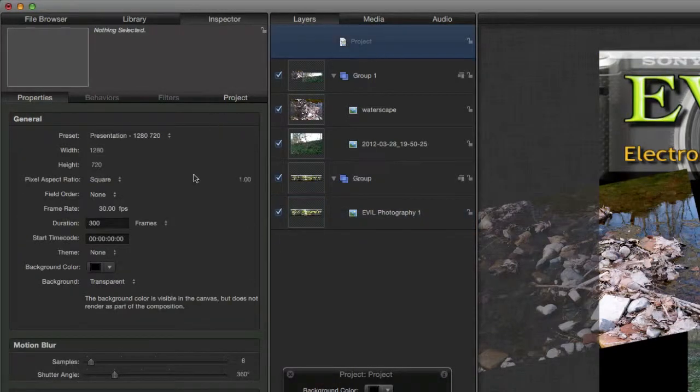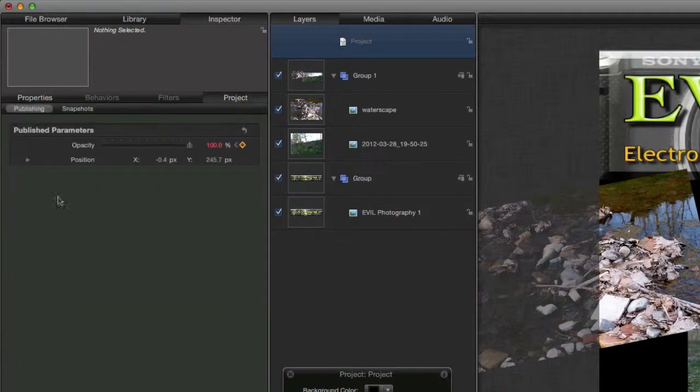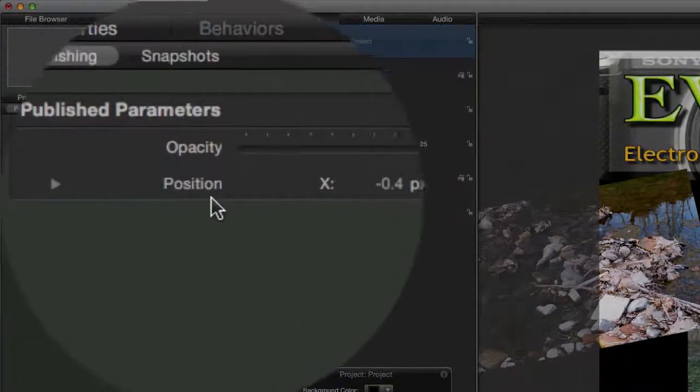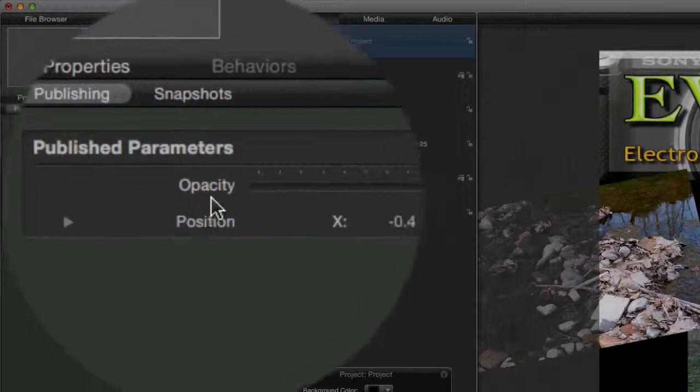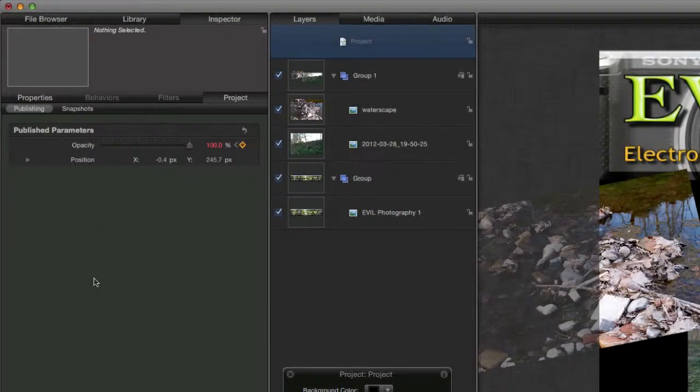If I select the project there and I look at the project in this here, I can see here what my published parameters are. So I've got opacity and position. They're going to be available to me to make changes to when I'm in Final Cut Pro.